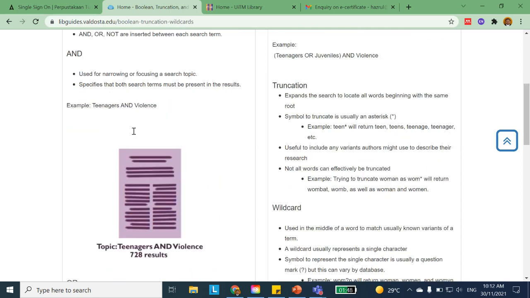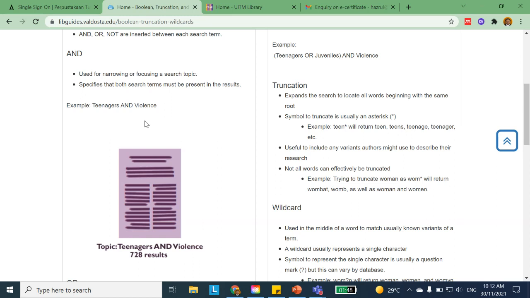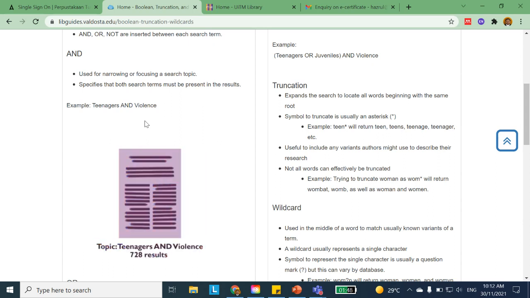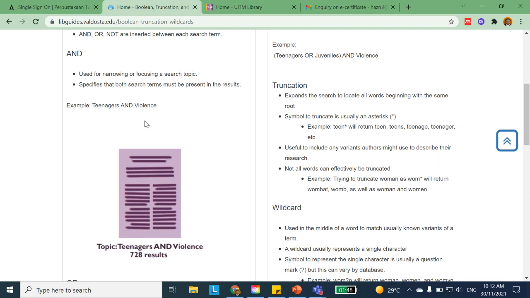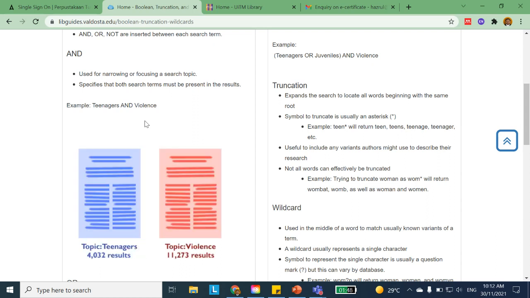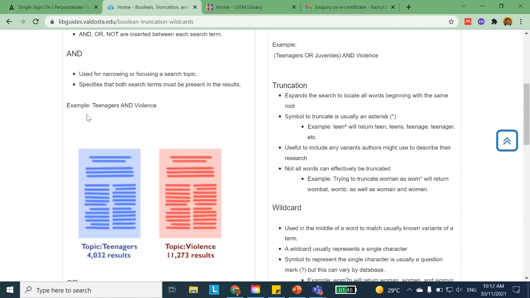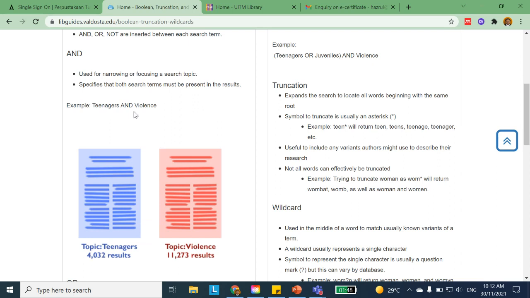So for example, let's say you want to search your topic, and this is your topic: violence among teenagers. It is best not to type in exactly word by word in your search box. You have to determine the keywords. So let's say the topic is violence among teenagers. You just key in teenagers and violence, or violence and teenagers, either way, it doesn't matter.